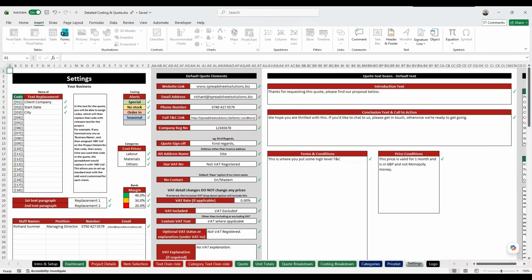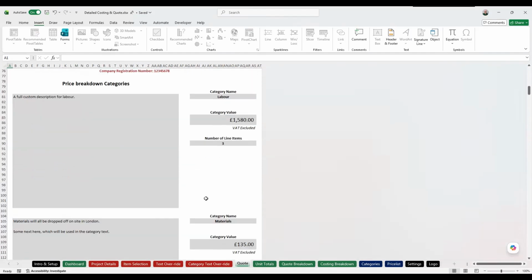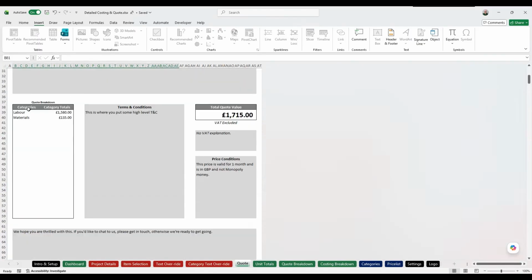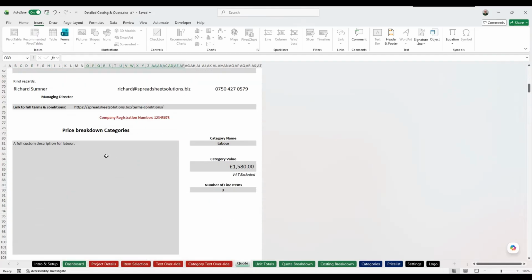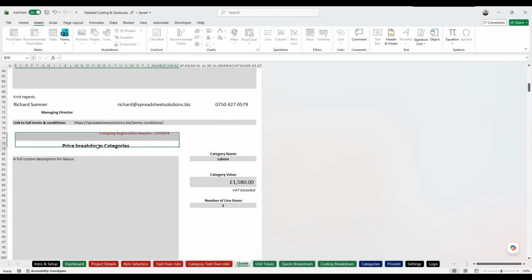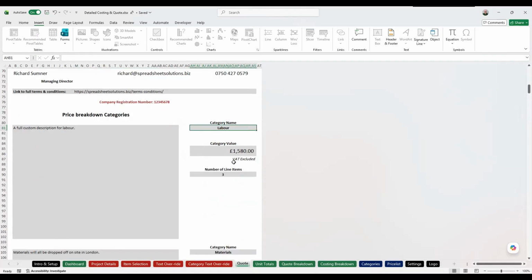If we go to the actual quote, where is it? Here we go. You'll see the quote's broken down to categories. So what it does is, first of all, it'll give the different categories that you've got down the left-hand side with the different totals. And then underneath, when you actually get to the quote, it'll say, for example, price breakdown categories. Here's your first category, labor. Here's a description about this category.